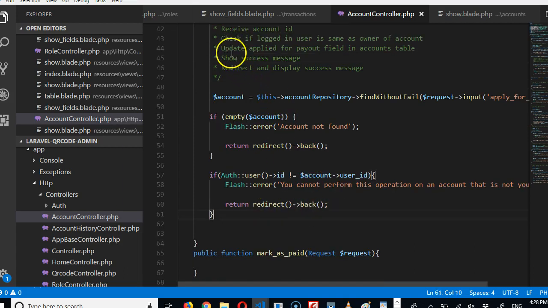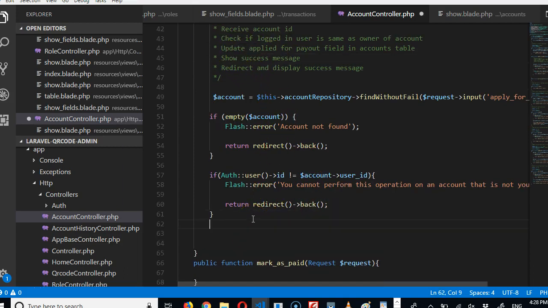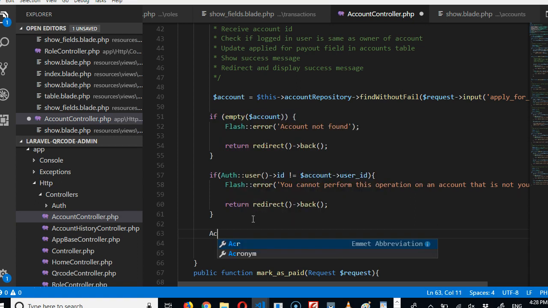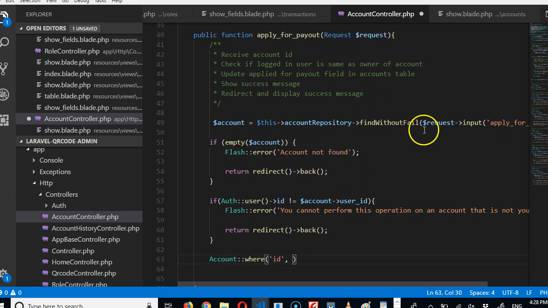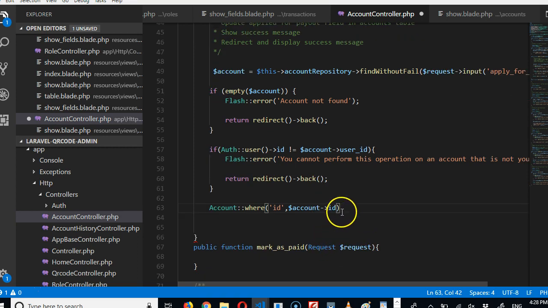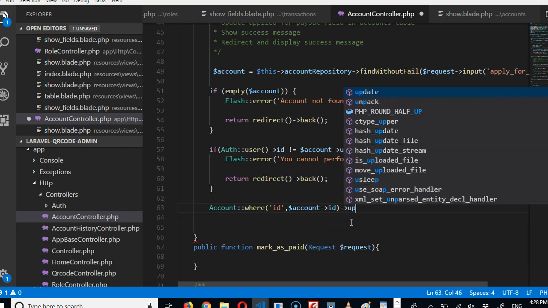Next, we need to do the last one, which is update the applied for. So this is how you update an account in Laravel. You find the table you wish to update. So the ID is simply account ID, or we just use the ID we have. So I'm gonna just do account ID. So beautiful. Now we have account ID. Then we can now update.